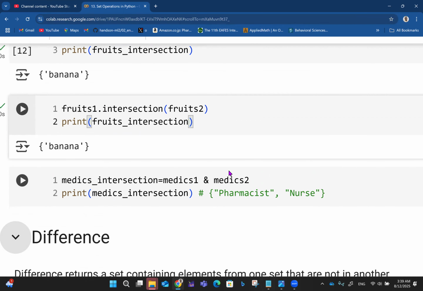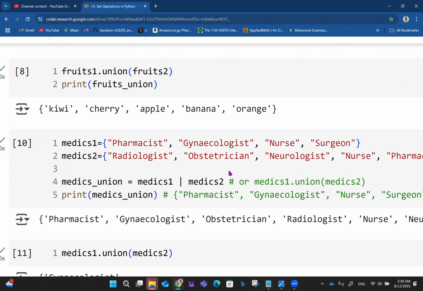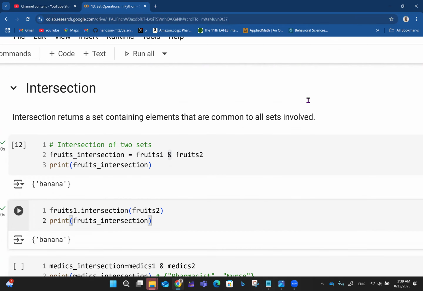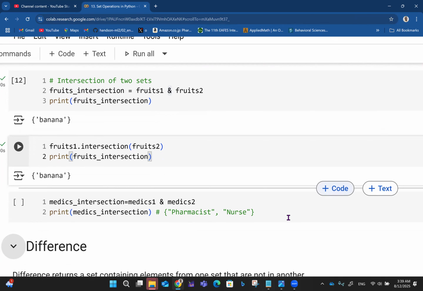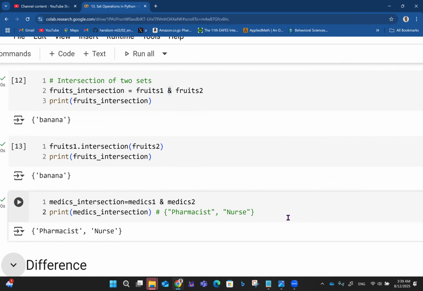So for medics now, if you look at medics one and medics two, what's common? Pharmacist is common and nurse is common. Nothing else is common. So you're going to have pharmacist and nurse when you run this now. Okay, you have pharmacist and nurse.